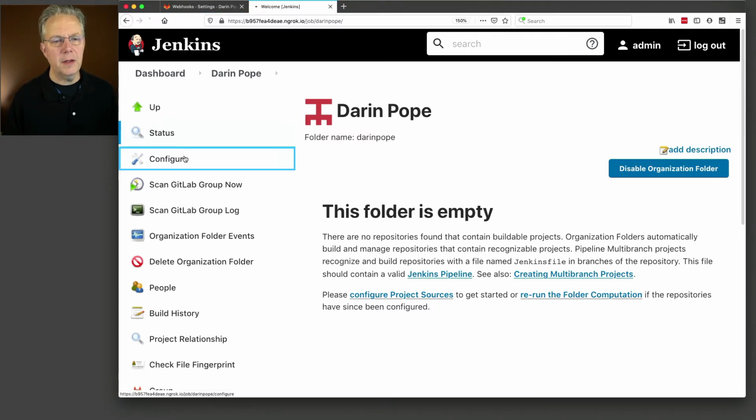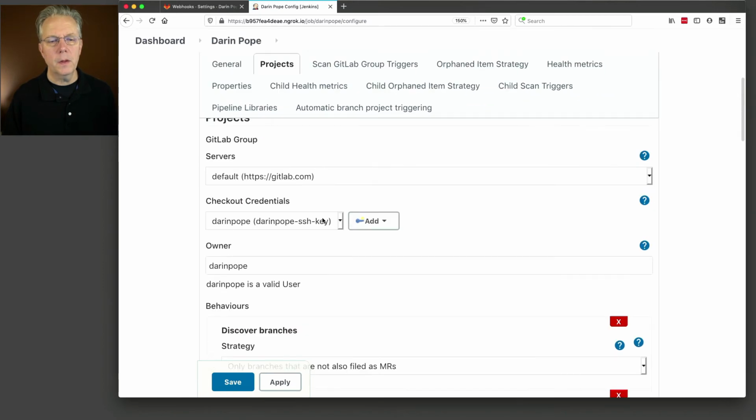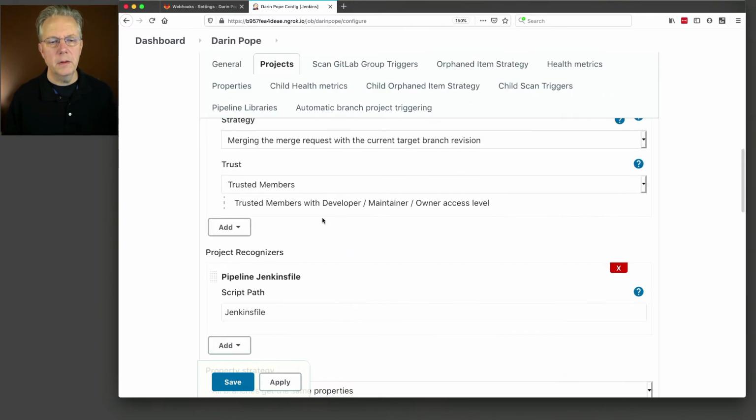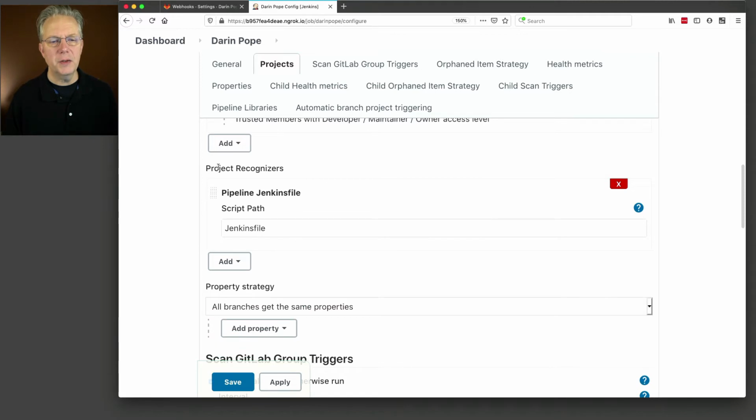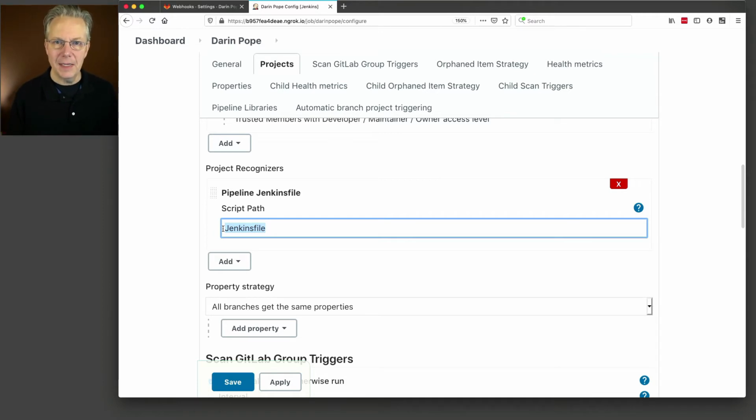But why is it a Jenkins file? Let's go back and look at the configuration of our job. If we scroll down to this section called Project Recognizers, we can see here that there is an item that says pipeline Jenkinsfile. The script path is Jenkinsfile. So what this means is if I find a file named Jenkinsfile in the root of the GitLab project, then that project is eligible to be part of the GitLab group.